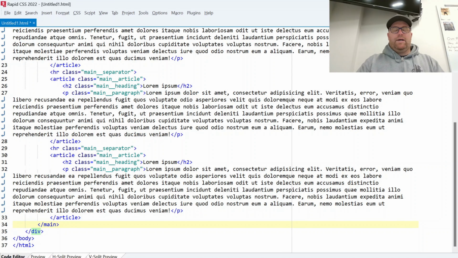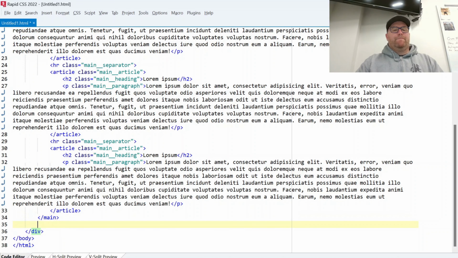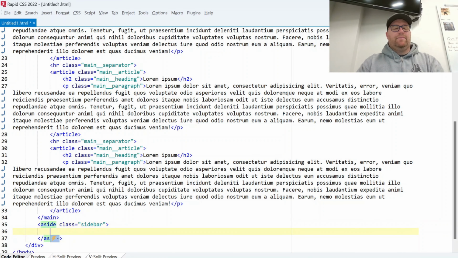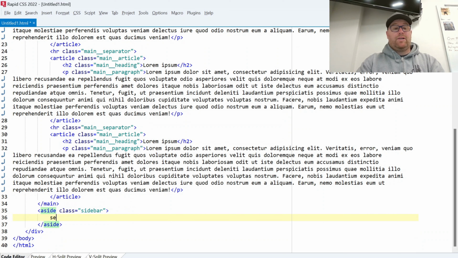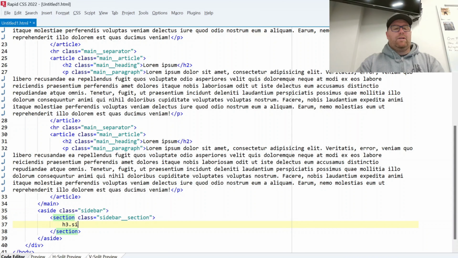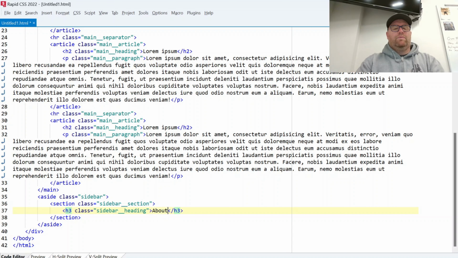Below the main, we'll do an aside with the class of sidebar. Then we'll do a section with the class of sidebar__section. In that, we'll do an H3 with the class of sidebar__heading, and again, we'll do about for this one. Then we'll do a paragraph with the class of sidebar__paragraph.